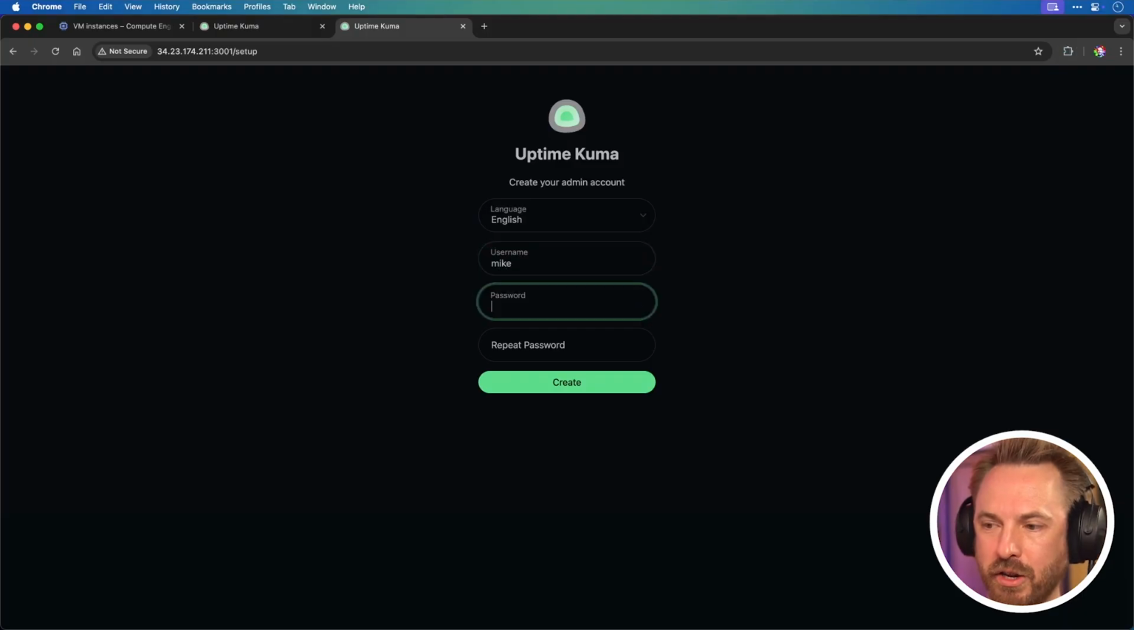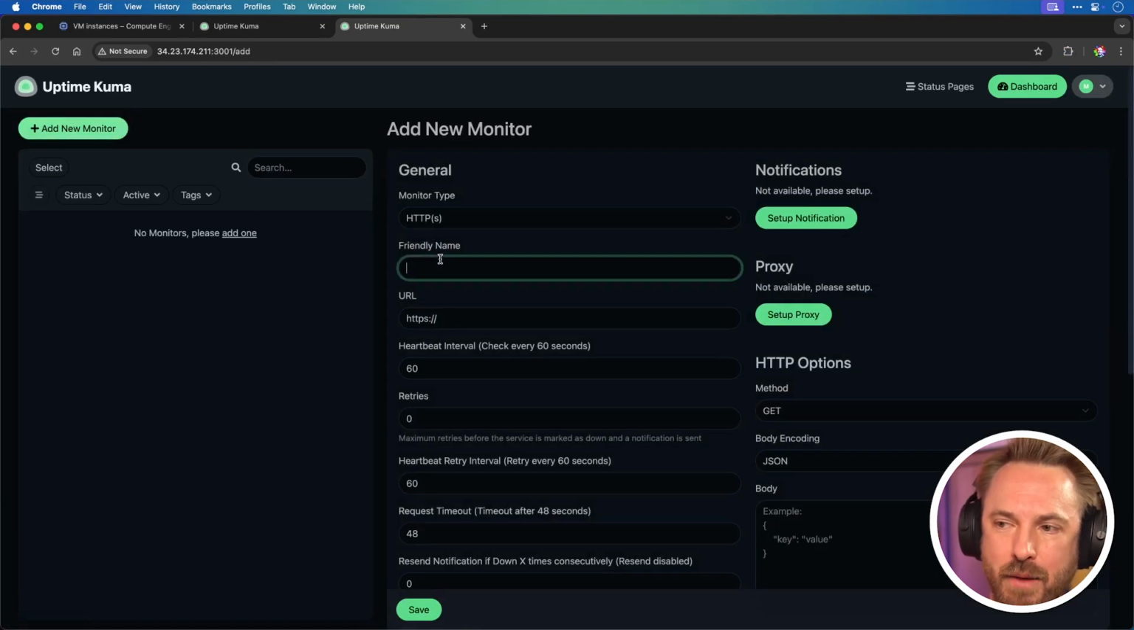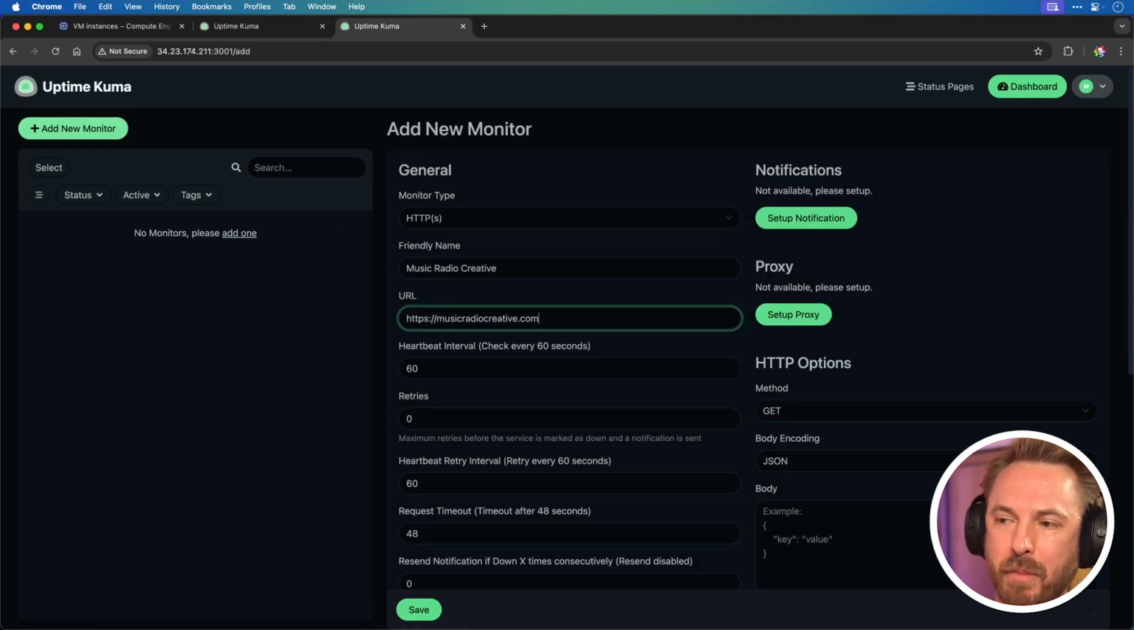So I'm going to create a username and a secure password and click create. Okay, to start, we'll click add new monitor. Under friendly name, we'll give the website a name. And then we add in a URL to monitor. Everything else you can leave as is.